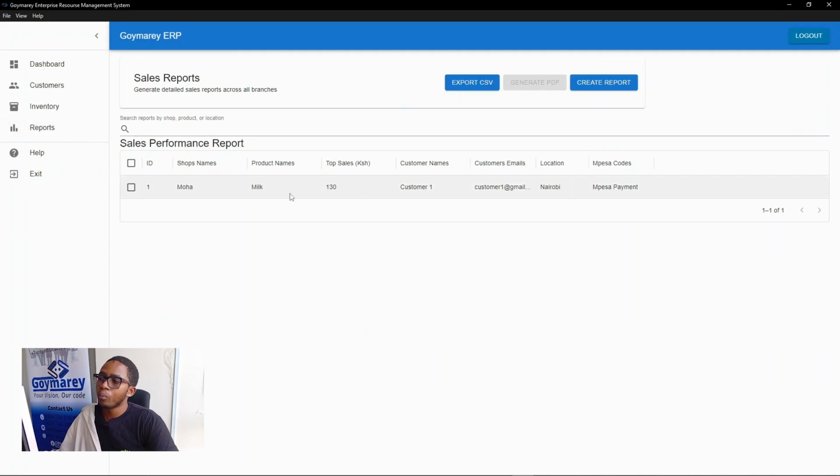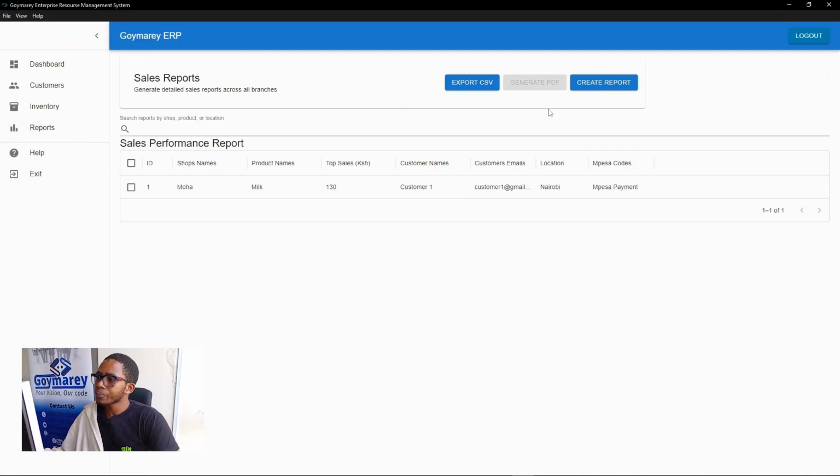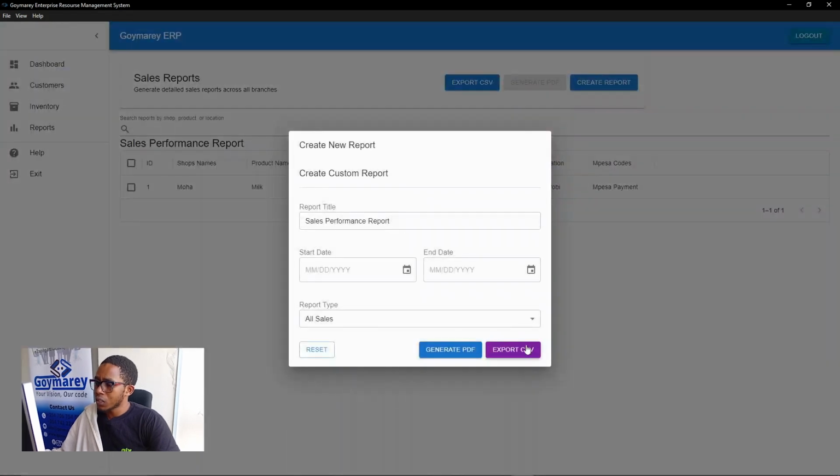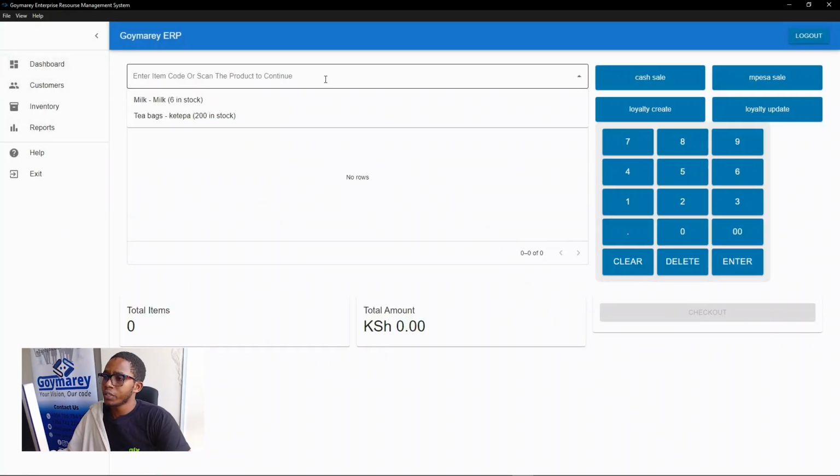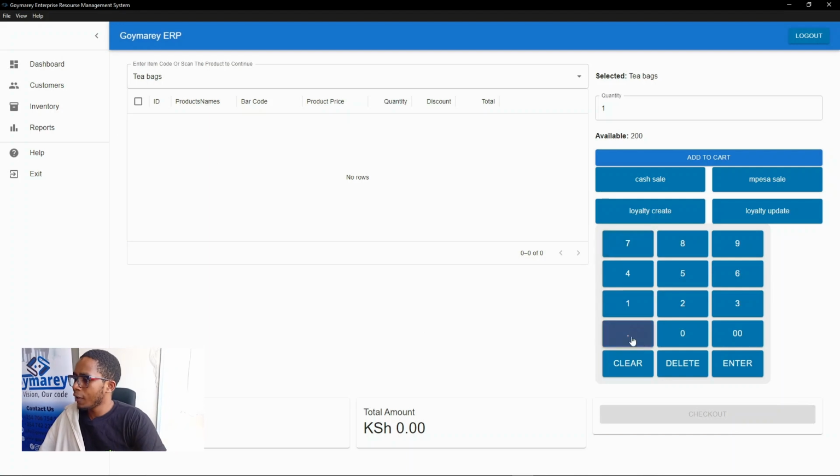The clerk can also be able to generate reports. You can generate it based on CSV type, or maybe you can also do it in PDF format. So either way, it will still be possible. So let me just do one last sell here. So let's say maybe you want to sell maybe 20 tea bags.